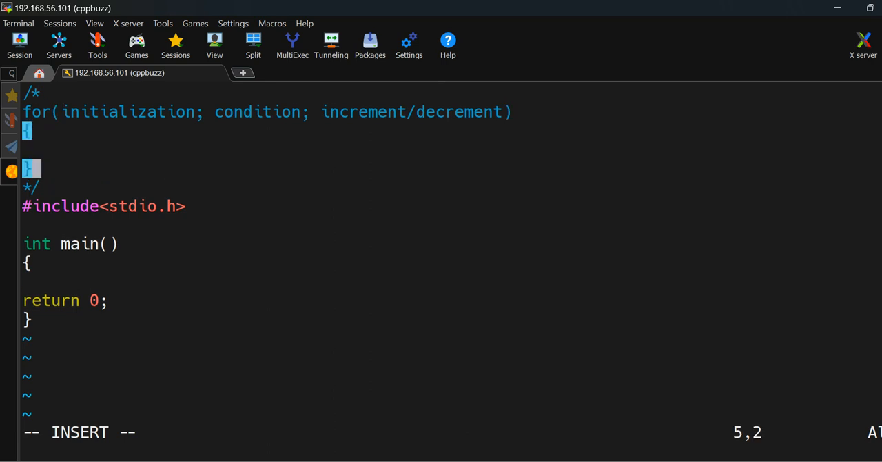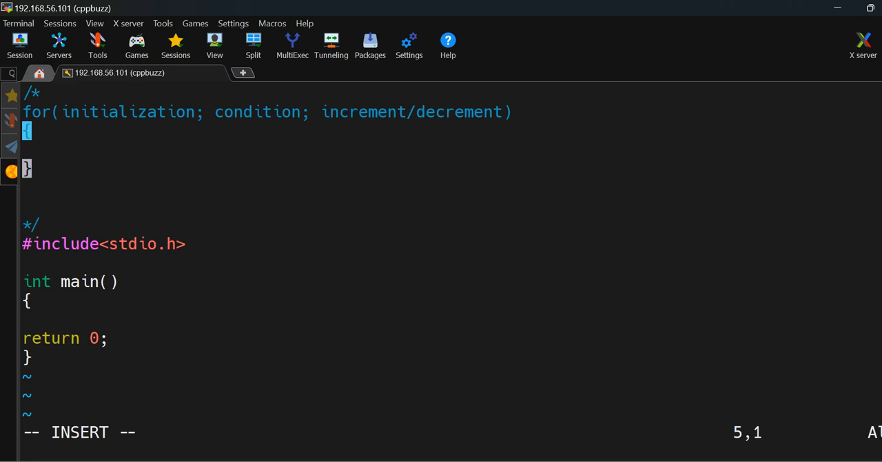And for loop has a body, so for the body we use opening and closing braces. This is called opening braces, this is called closing braces. And remember, in for loop 2 semicolons are a must. If you put only one semicolon, or make a typo by not adding 2 semicolons, you will get a compilation error.